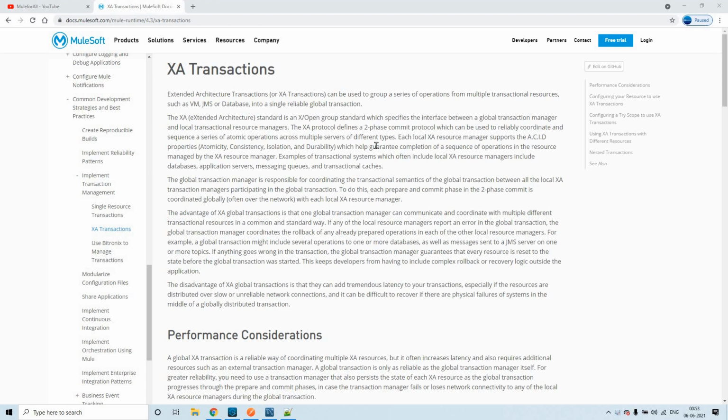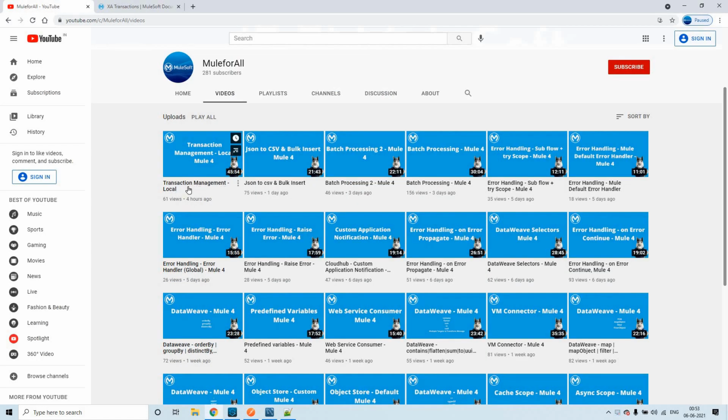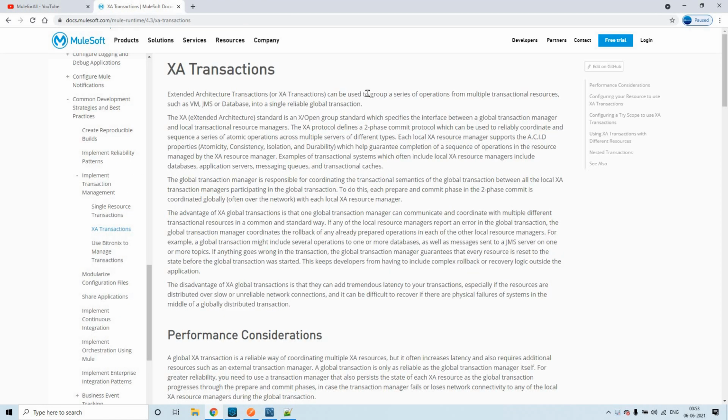So in this session, let us discuss XA transactions and transaction management in Mule 4. Before you go through this session, I request you to go through the transaction management video I have done on local transactions. That is a prerequisite for this.